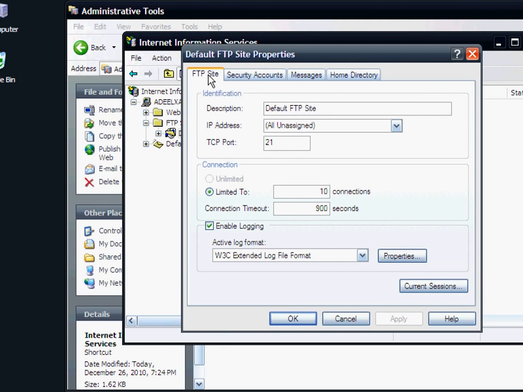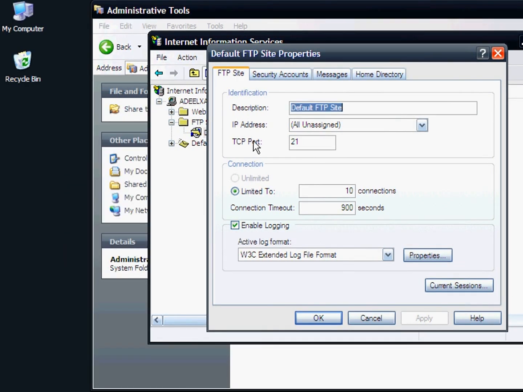Here you can see many different tabs. Let's discuss what these tabs do. Here you can see the description, which is the name of our FTP site. Let's rename it to something familiar like MF FTP site. This is the port where our FTP site will listen. By default it is 21. Let's keep it 21 and keep the other settings unchanged.